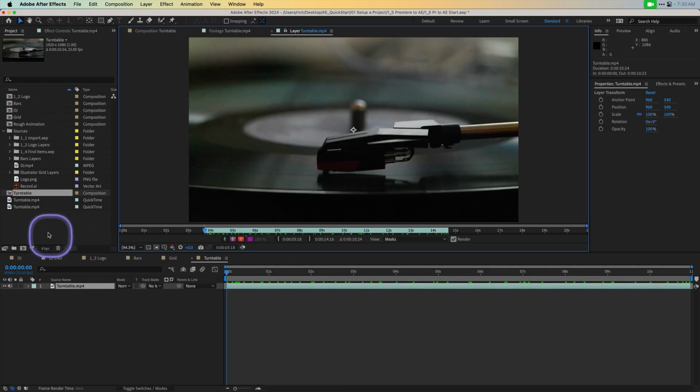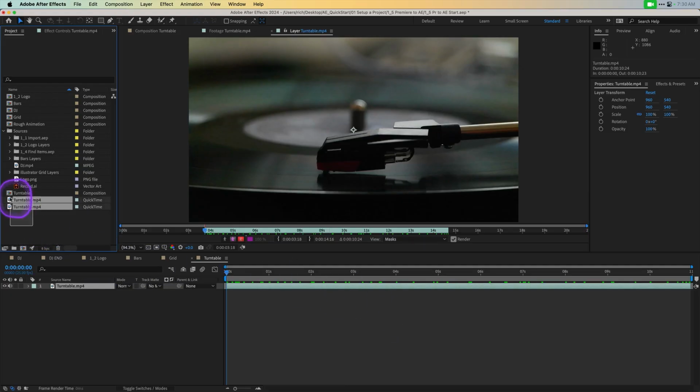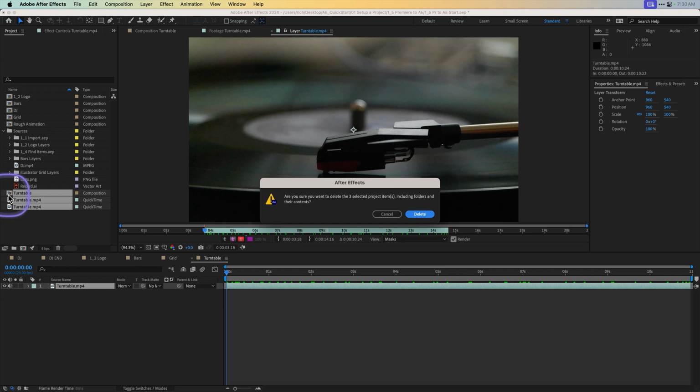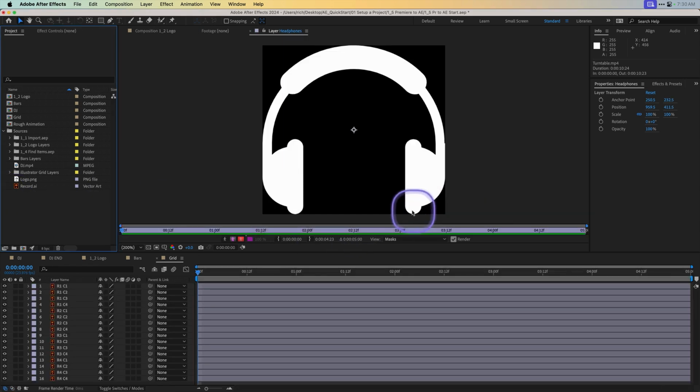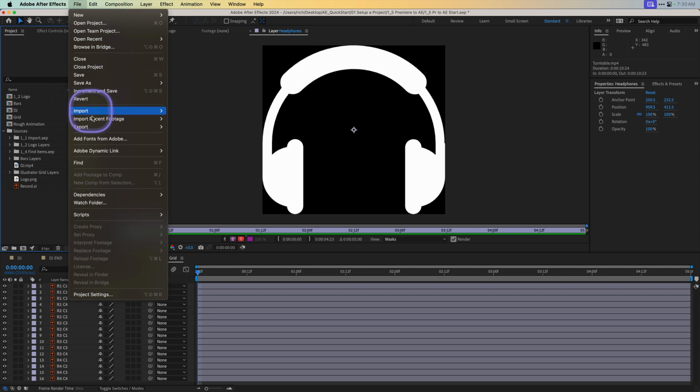Well, what's called a smart object in Photoshop is called a dynamic link in After Effects. So what we can do now is let's select these three things and just press delete for a moment. Take those out of this project. And instead, I'll choose File, Adobe Dynamic Link. And I'm going to import a Premiere Pro sequence.